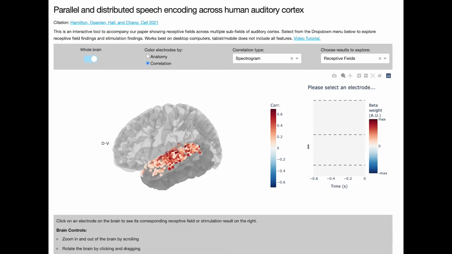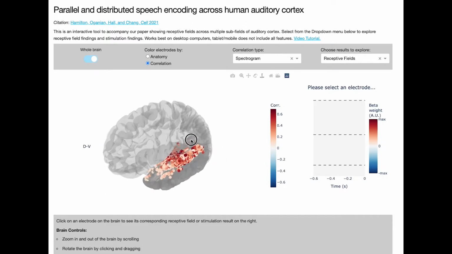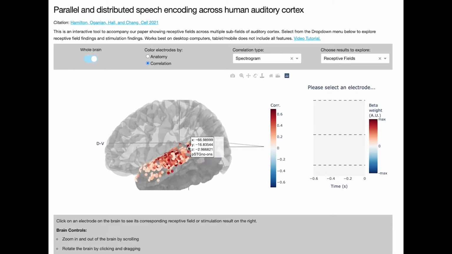This is an interactive tool to accompany our paper called Parallel and Distributed Speech Encoding Across Human Auditory Cortex. This includes real data that we report in our paper in Cell 2021, and each of these is an electrode recorded from a patient during speech listening tasks or during stimulation.